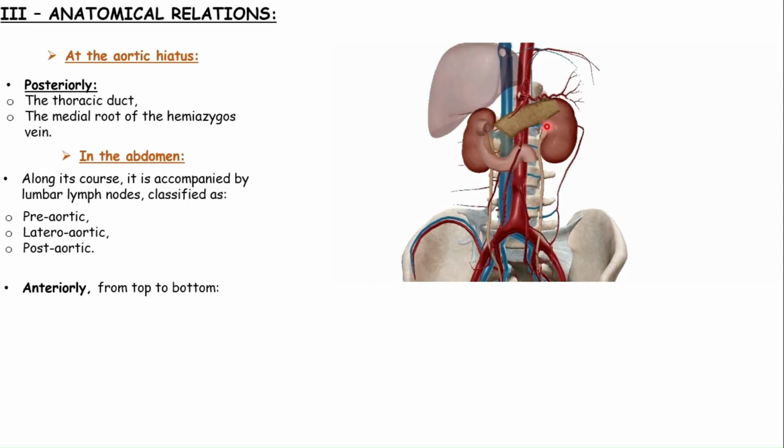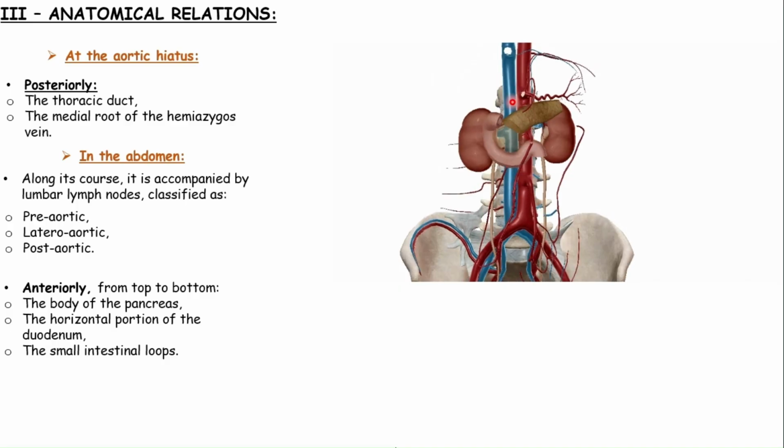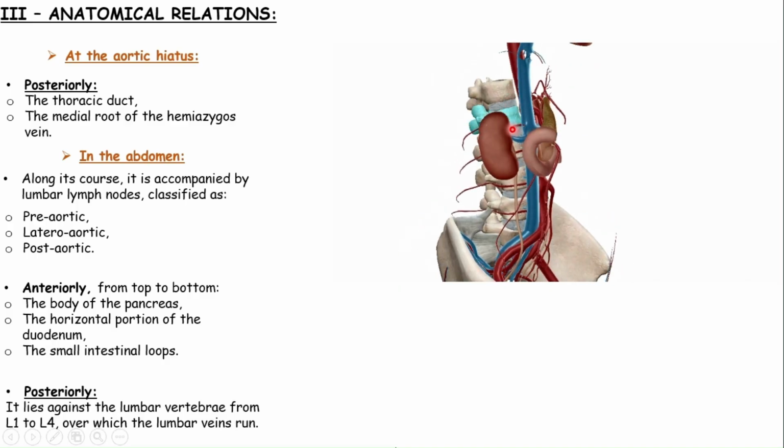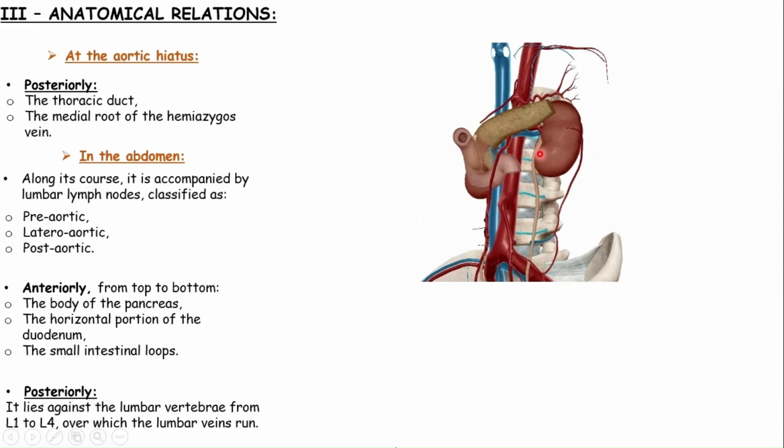lateroaortic lymph nodes, and postaortic lymph nodes. Anteriorly, from top to bottom, the body of the pancreas, the horizontal portion of the duodenum, and the small intestinal loops. And posteriorly, it lies against the lumbar vertebrae from L1 to L4, over which the lumbar veins run.